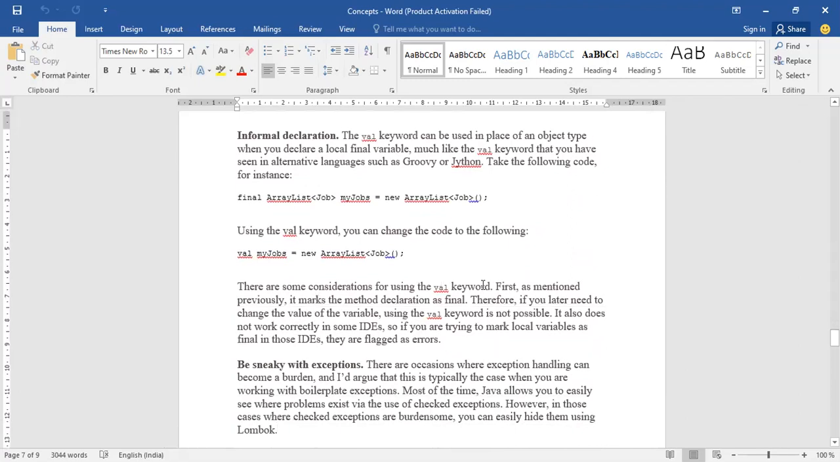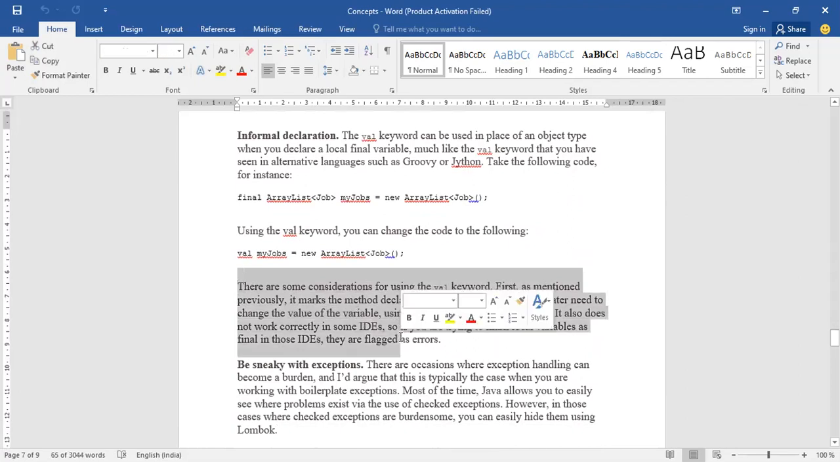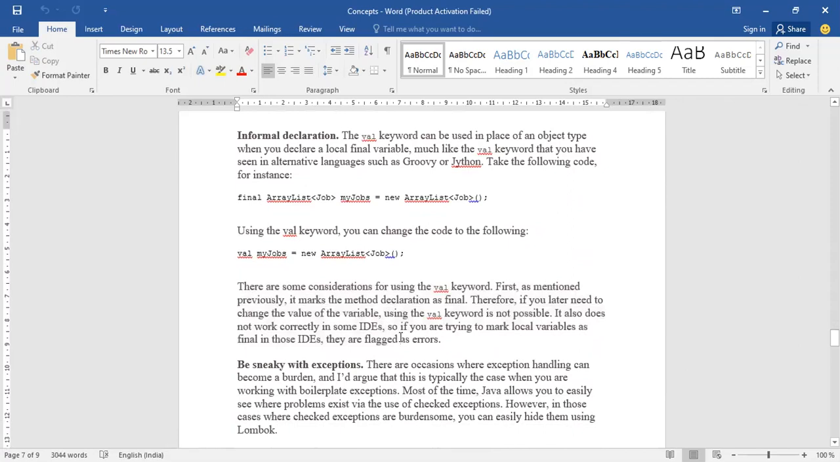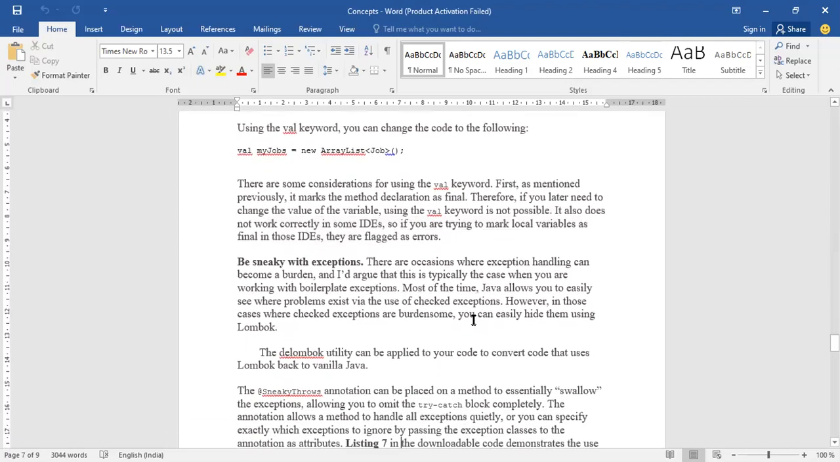There are some considerations for using the val keyword. First, as mentioned previously, it marks the declaration as final. Therefore, if you later need to change the value of a variable, it is not possible when using the val keyword. So this is also a limitation, and you need to understand it if you are using val at any point of time. People are already using it in Groovy and Jython, so like that you can use it.